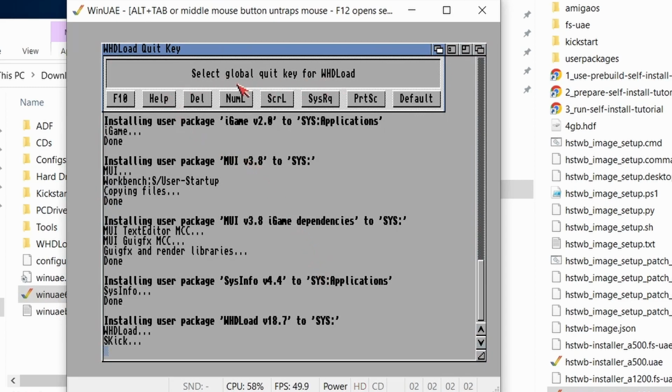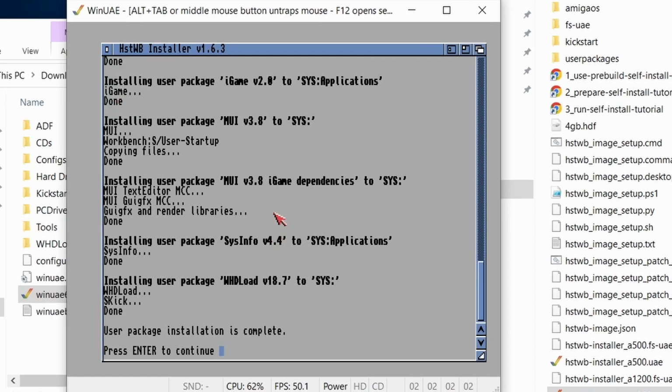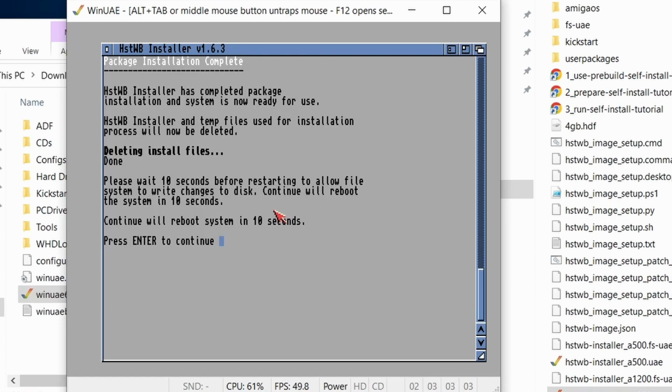And then this is a nice thing, what's the global key that you want to use for WHD load? I always like using F10, but it's totally up to you which key you want to use. And there we go, it's all installed. So if we press enter to continue.